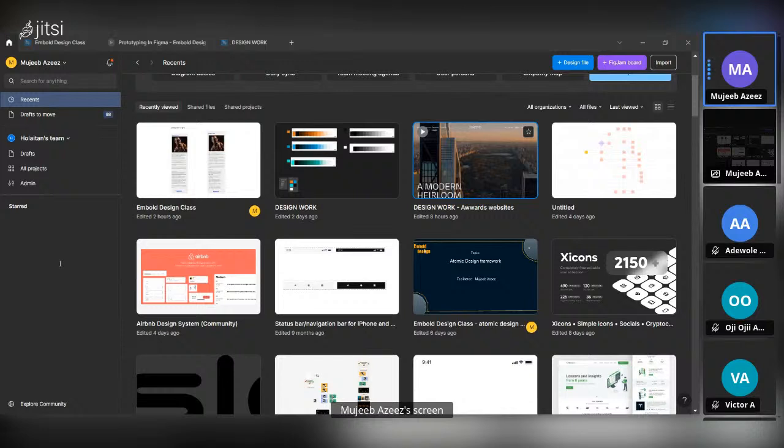Sorry about that. Etu Favor said wow. Maruf said nice. So that's the interaction. There are numerous interactions you can make with Figma.